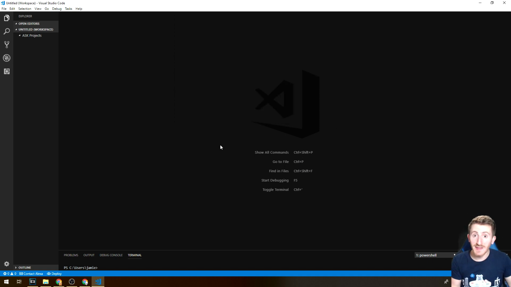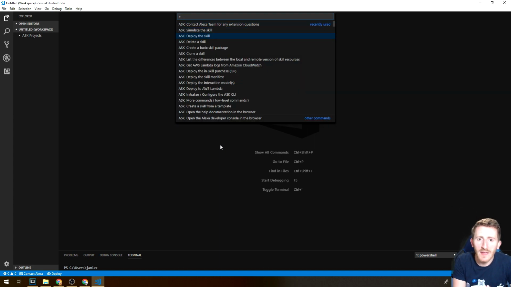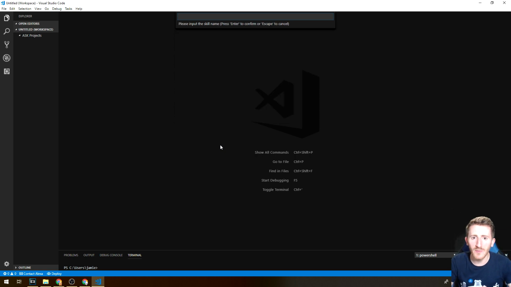So let's actually make a skill, shall we? I'll do Control Shift P, and let's just do a basic one for now. So create basic skill package. Name of the skill: Jamie Dev Shed Test Skill.